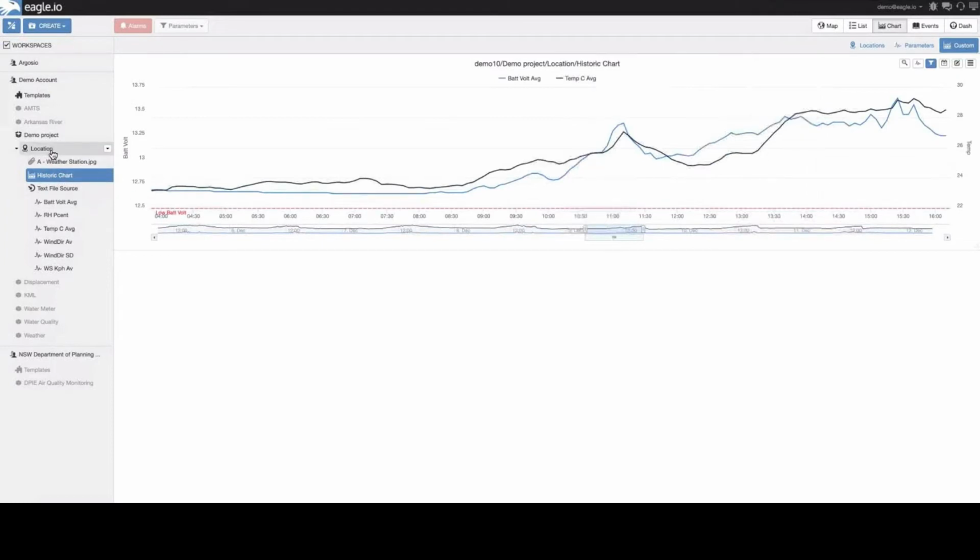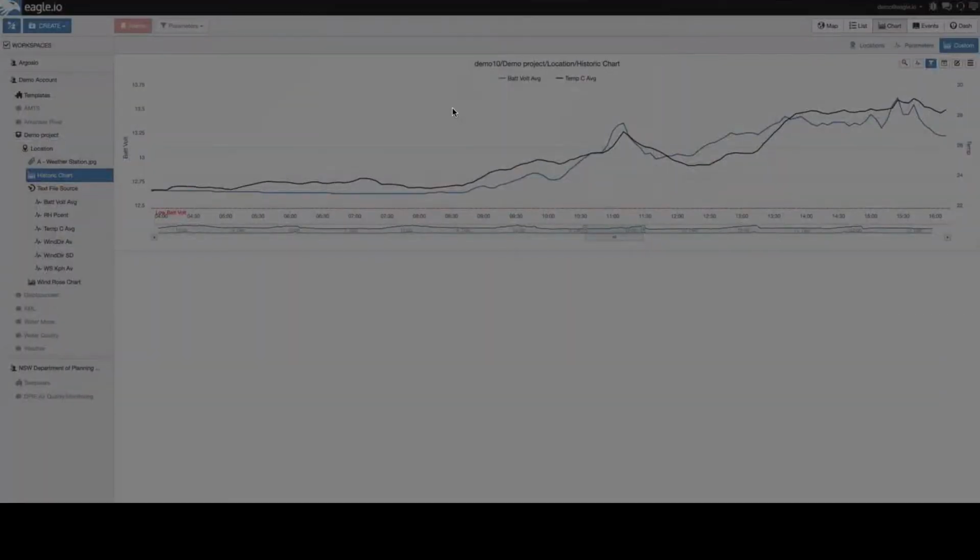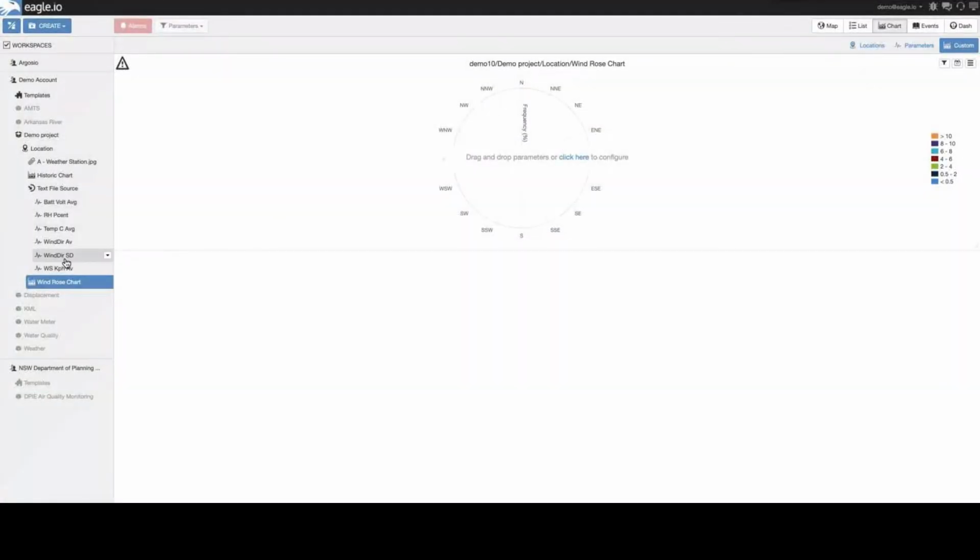Let's quickly create a windrows chart. Go into your chart, create a windrows. Again, a blank canvas, but I'd like to see the wind direction and the wind speed on this chart. Instantly, we have a windrows configured, ready to go.